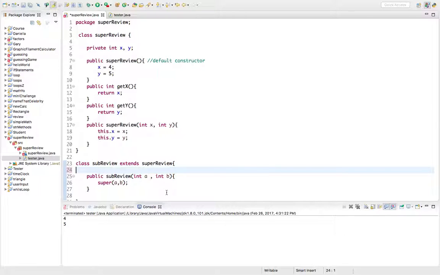So, public SubReview, with X and Y. What super A and B does is it basically just says, okay, use A and B and initialize the inaccessible variables the way that you did up here. That's all it's doing. You have to know that. Yes. But would they be initialized according to the pass by values in the SuperReview constructor? No.